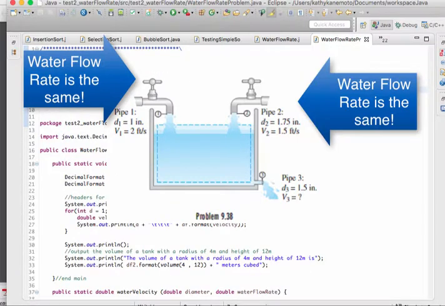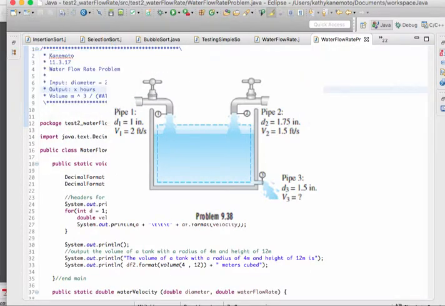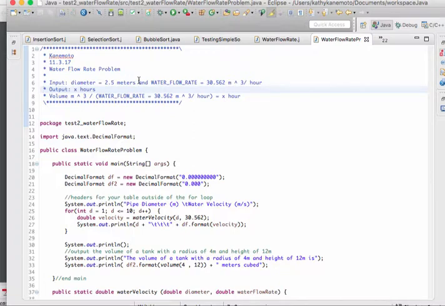That water flow rate is the amount of water flowing into the tank. The amount of water is not changing, so it doesn't matter how big the diameter is if I want to see how long it's going to take to fill something if the water flow rate is constant.